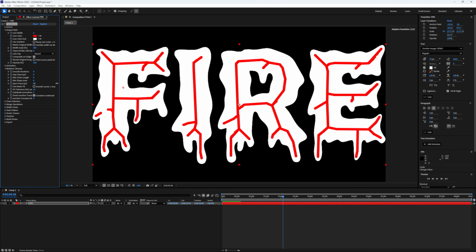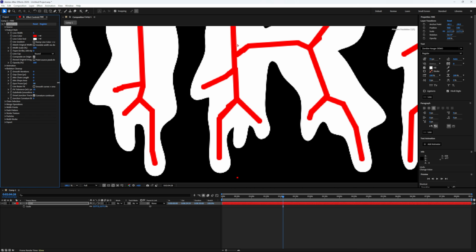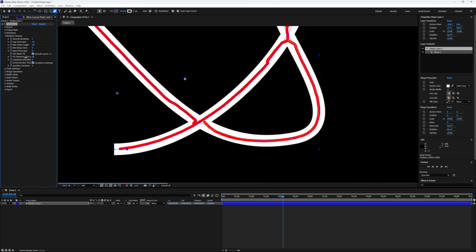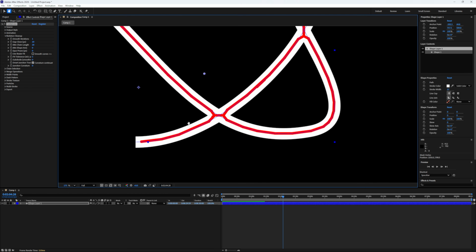Spur Prune removes tiny unwanted branches and hairs created by rough edges. Use Bezier Fit converts pixel-based skeletons into smooth cubic Bezier curves. Fit Tolerance controls how accurately those curves follow the original skeleton. Subdivide applies chain smoothing to soften sharp transitions.